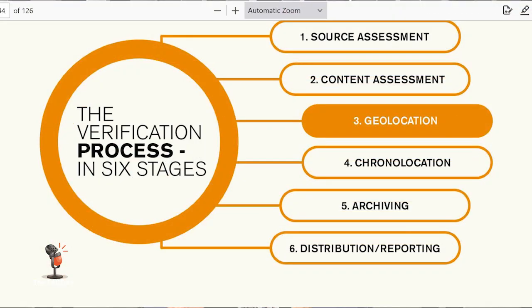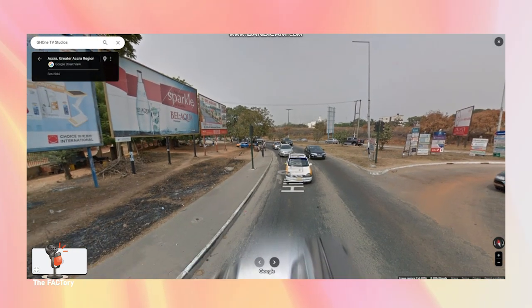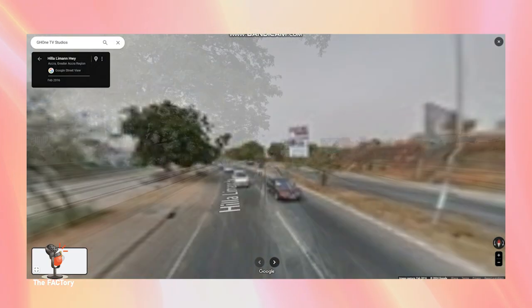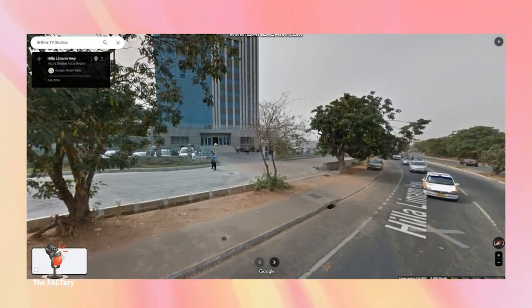On the third part, we have geolocation. It tells us the where. This document will teach you how to geolocate. If you want a video refresher on it, we already did it here on the factory. So with this document and this refresher, I think you're good to go with geolocation. But hey, learning doesn't end, so you still have more to discover when it comes to geolocation.